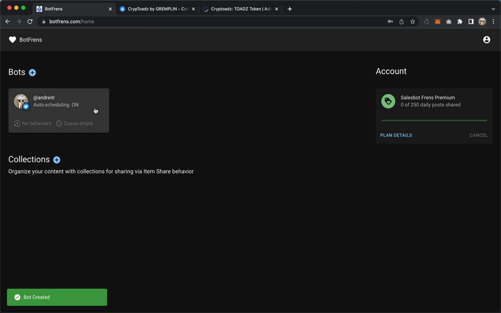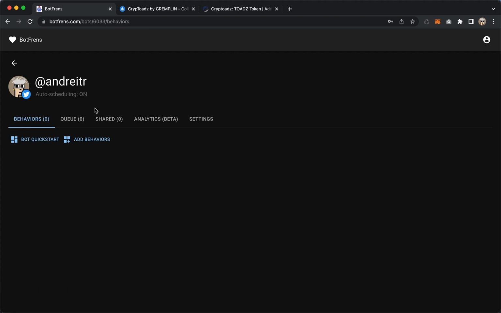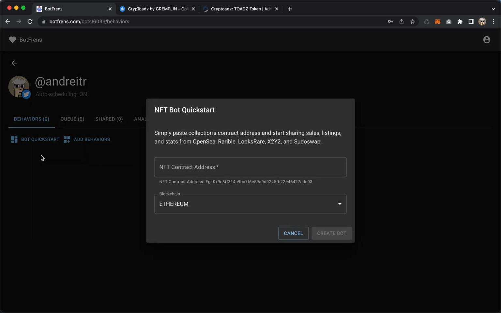All right, so the bot is here, but it doesn't have any behaviors. I'm going to use a quick start option to just add all the standard NFT behaviors. This requires a contract address.